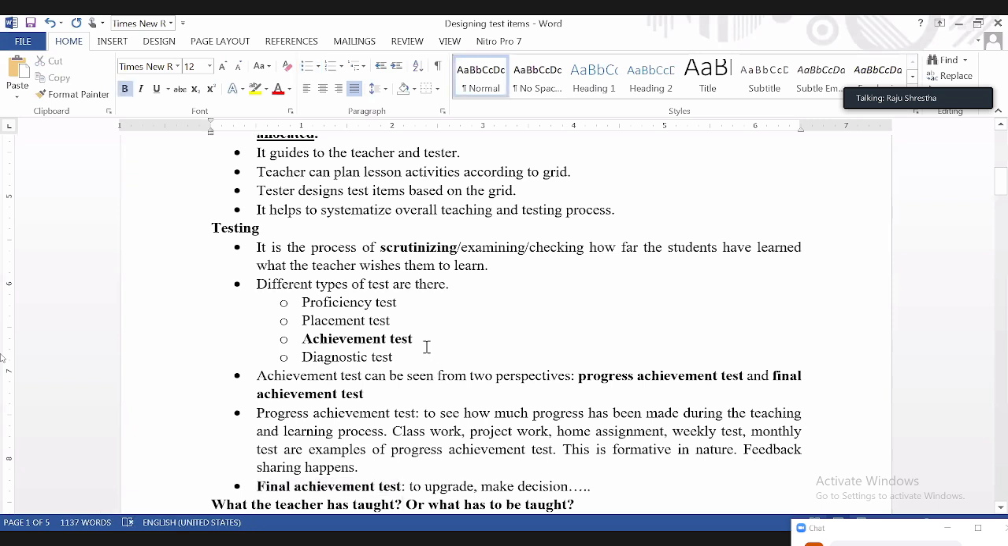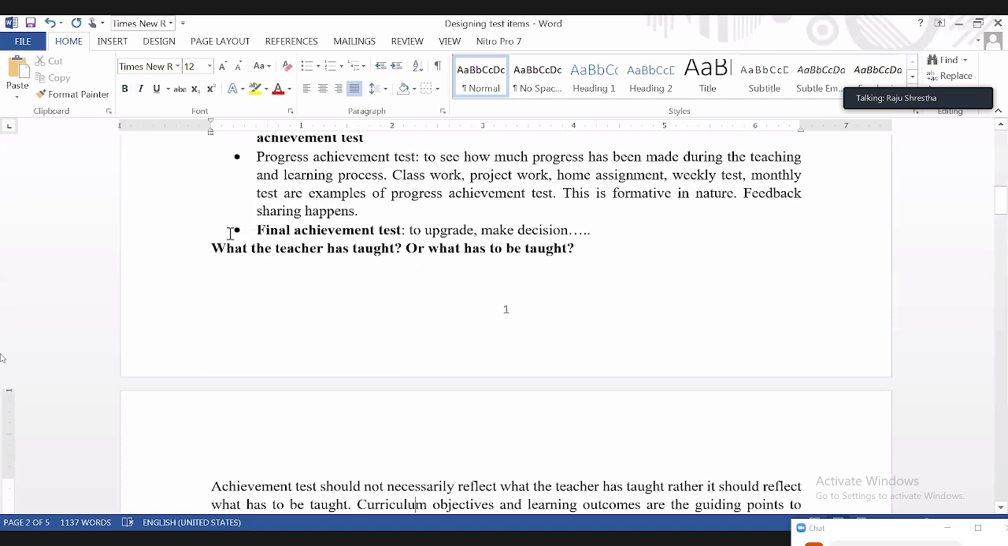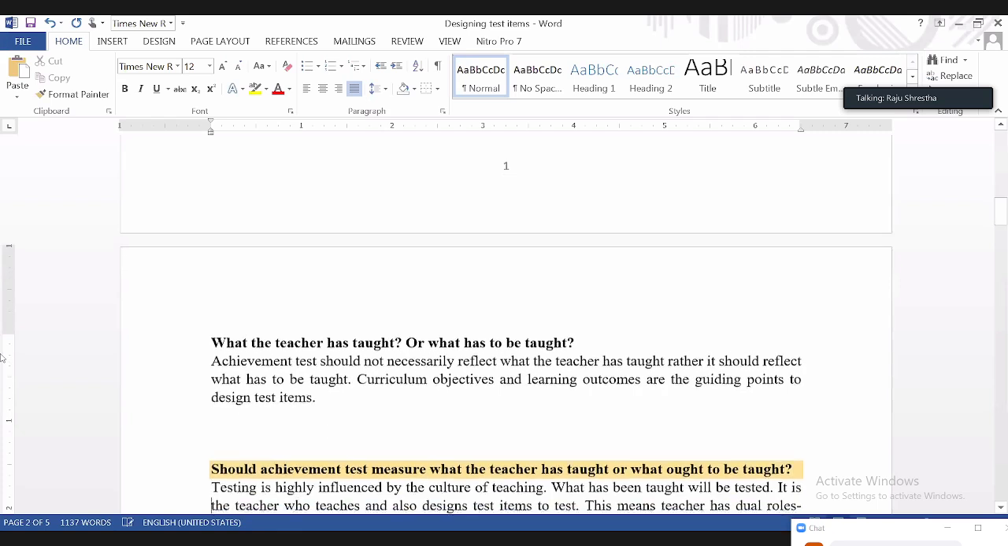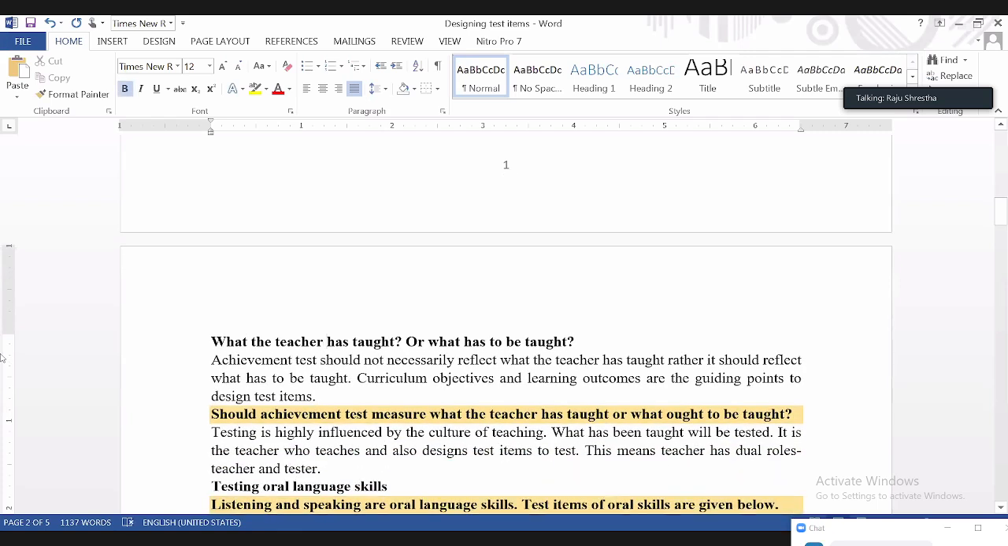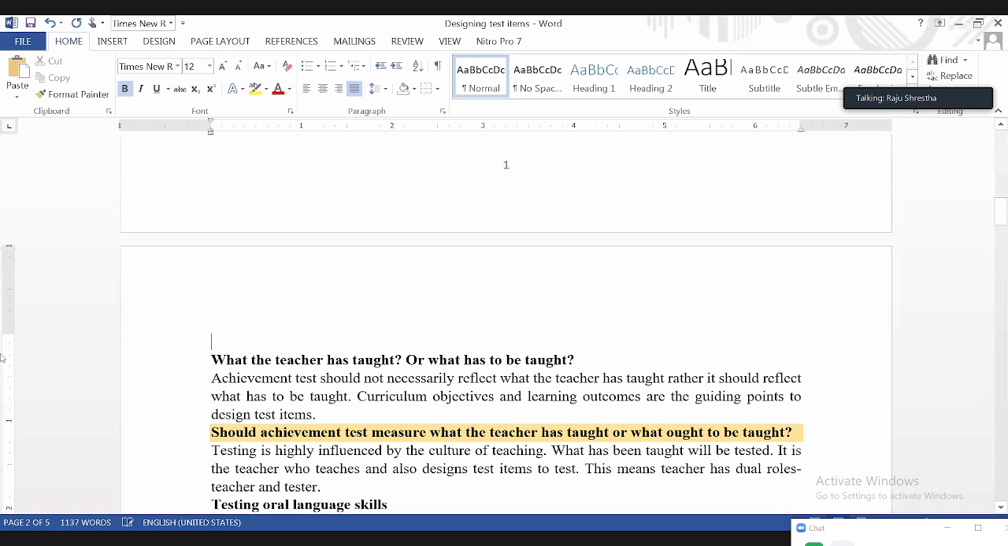And especially we focus on achievement tests in our school education system. Let's look at this. Now let's understand a little about achievement tests. While designing an achievement test, should we focus on what the teacher has taught or what has to be taught? Should the questions be made according to what the teacher taught, or according to what should have been taught? Please write in the chat box.